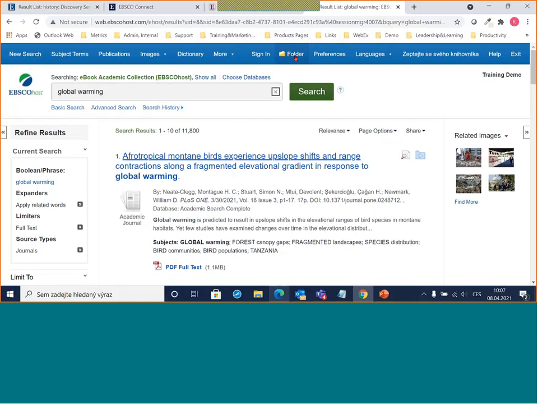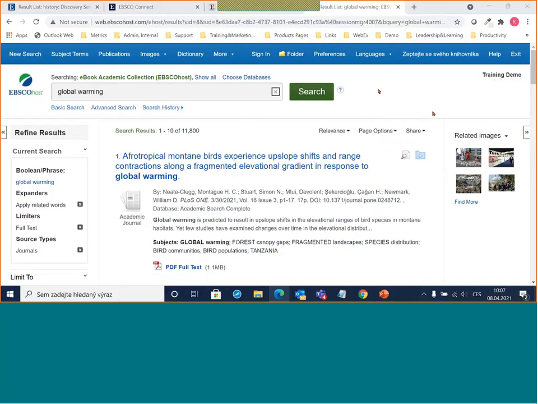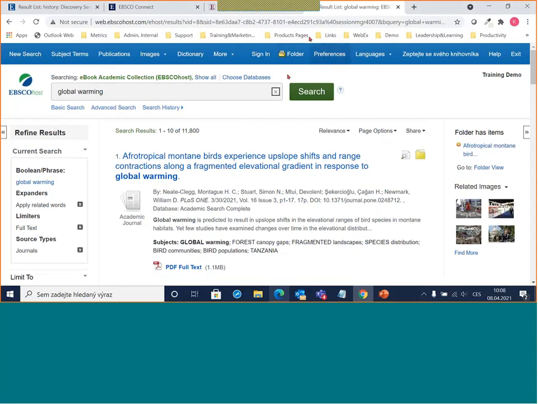About my folder functions, actually there are two options of the folder. First one we call a session folder, which is temporary. So without signing into my folder, I can straight away put this record in the folder. But without signing in, once I finish working with the database, I will click this exit or finish by clicking this X.